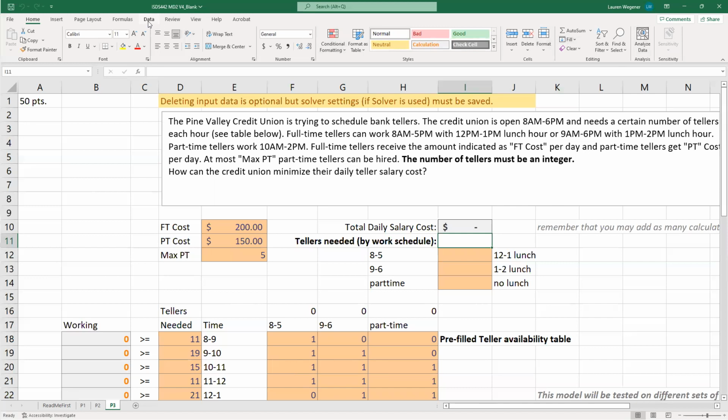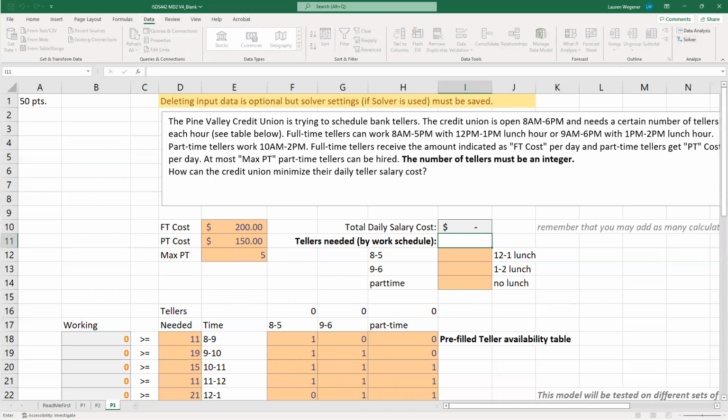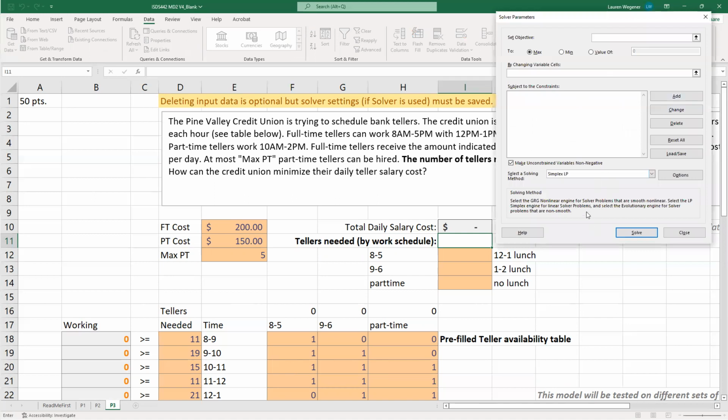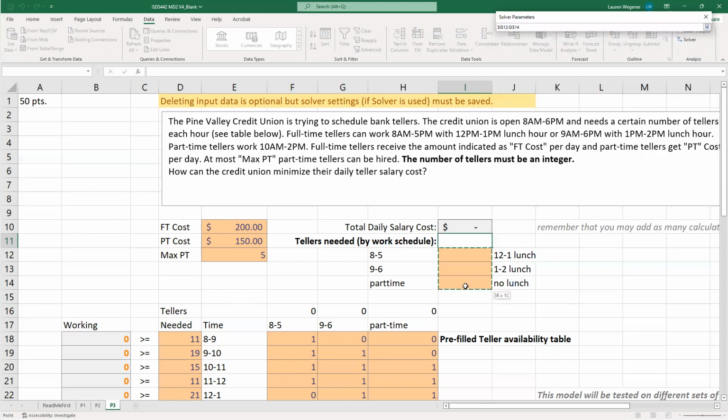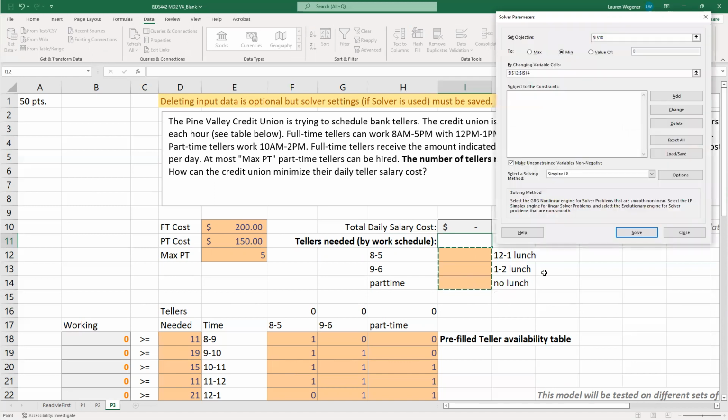Okay. So we're going to go to Data. We're going to go to our Solver. Here's our Solver right here. Hopefully you guys can see this. And we're going to set our objective to our daily cost. We want to minimize it. We want to change these cells. Okay.